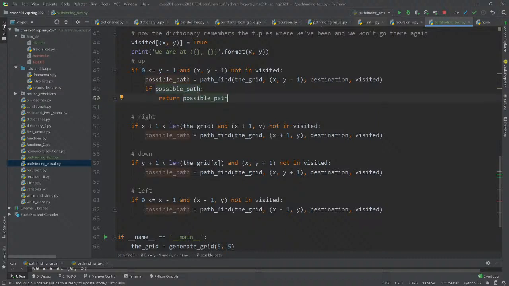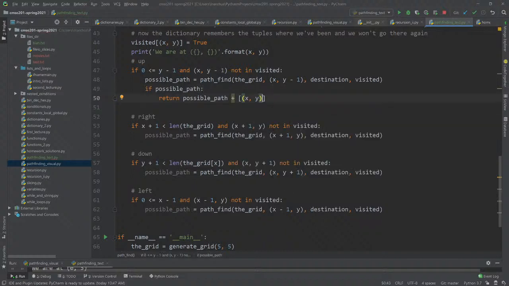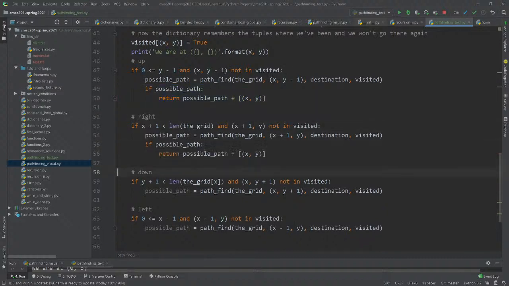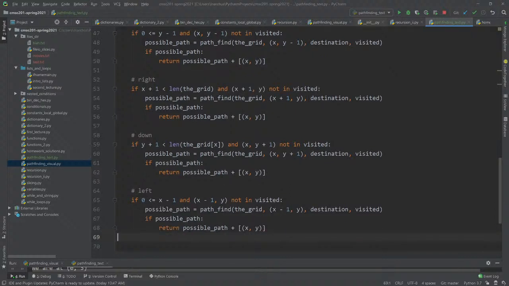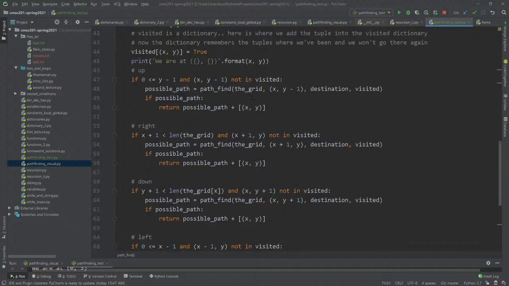And maybe I'll do it this way: possible path plus xy, like this. The only thing to realize is that this is going to be a possible path as a list, so I'm just going to do this. And at the very end, if none of these work, we're going to return empty, which means none of them returned, we didn't find a path. So, okay, let's see what happens.